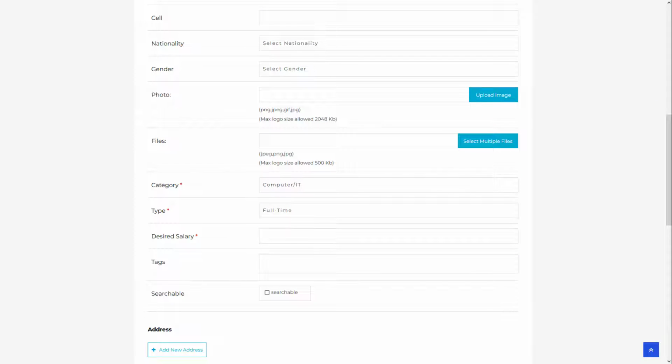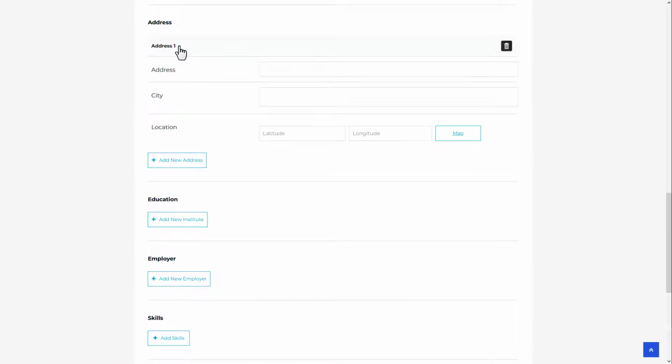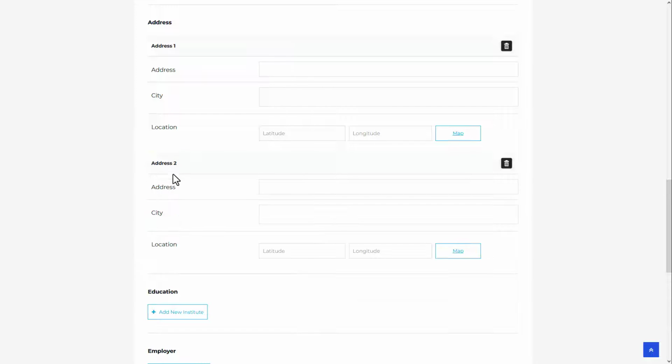The allowed file extensions and maximum logo size for photos and files align with the configurations set. Furthermore, as per the defined configuration, job seekers are limited to adding only 2 addresses. Once this limit is reached, the option disappears.